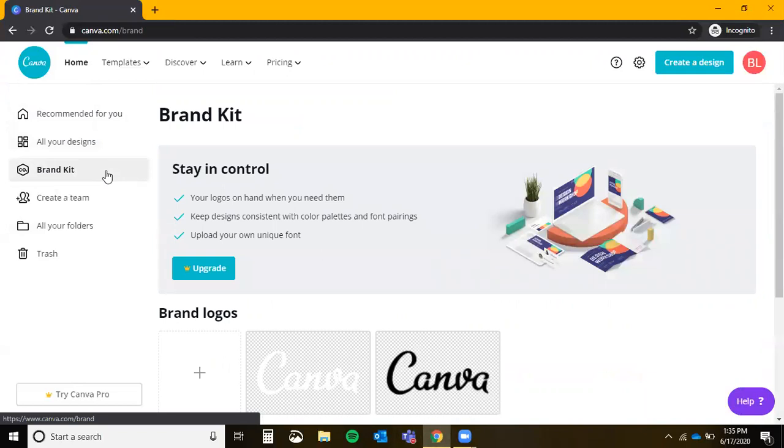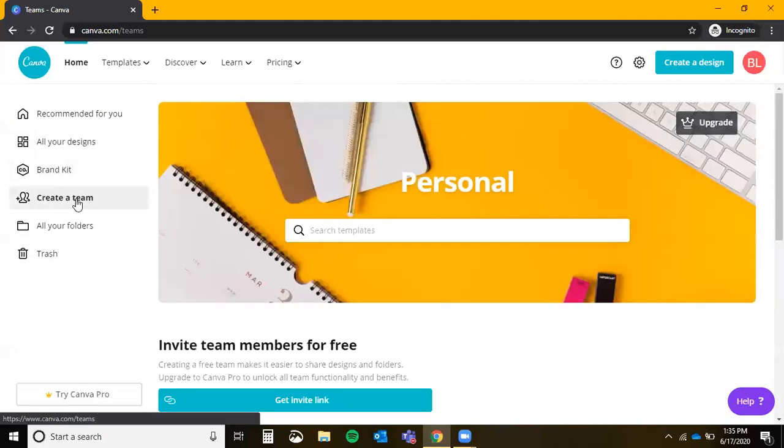Brand kit. If you're using Canva for a small business or just a business, you can add information about the color palette, fonts, and logos that your business uses, and it makes it really simple to add those things into your Canva designs. Create a team. You can invite other people that you work with to see the designs you create. It's likely not something you will be using, but if you are working for a business, you could add your other coworkers here.